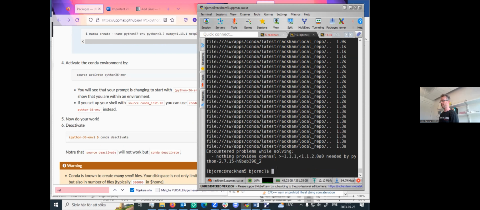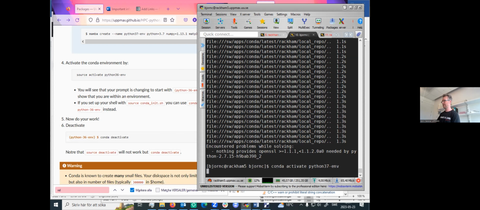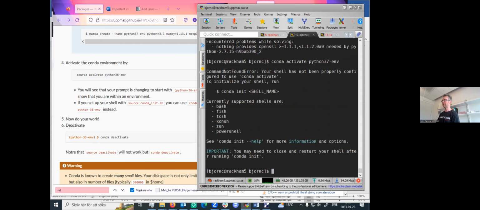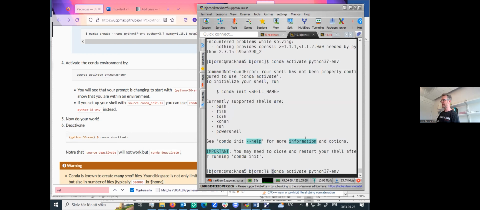So now I will actually try to do this conda activate, because that is what all the new tutorials tell you to do. So many of you might try this, and remember now that I installed the Python 37 instead. Okay, so it tells you that I didn't do this conda init. So I will do the source activate instead.